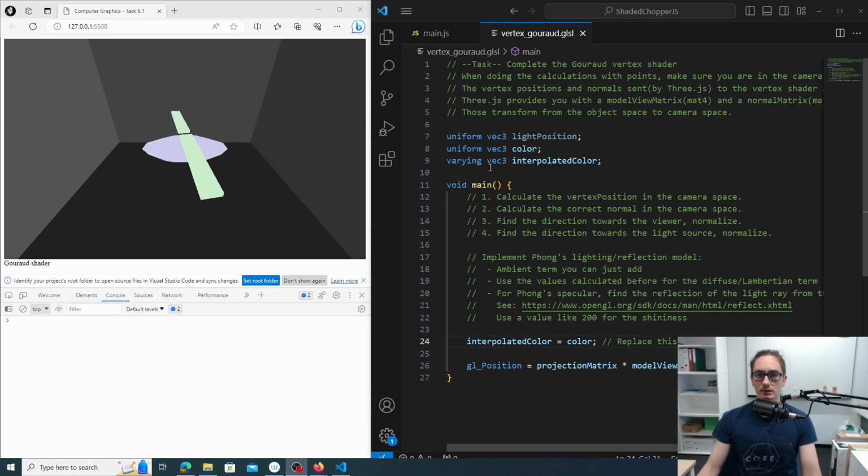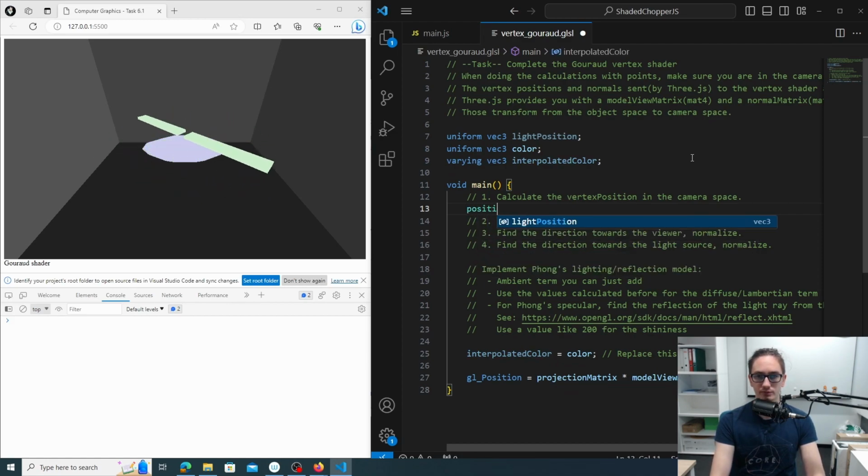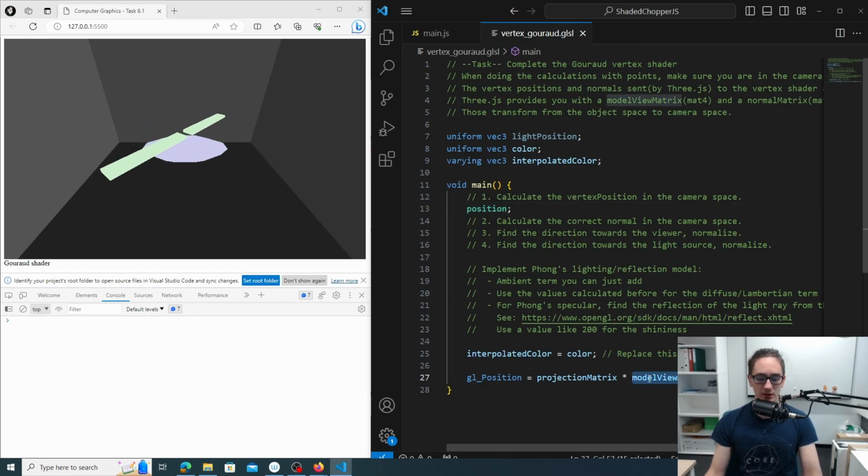But let's see what we have to do. So let's start from the first point, calculate the vertex position in the camera space. So camera space, if you remember, is the space that is transformed from the world space, and we get the world space from the local space. And we have the position given by the 3GS, which is in local space, so we have to convert it into world space, and from there to the camera space. This matrix has already been used in previous tasks, so that's the model view matrix.